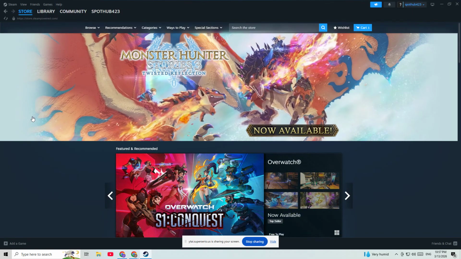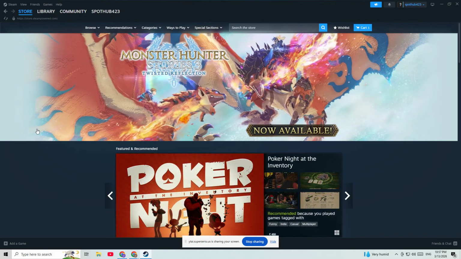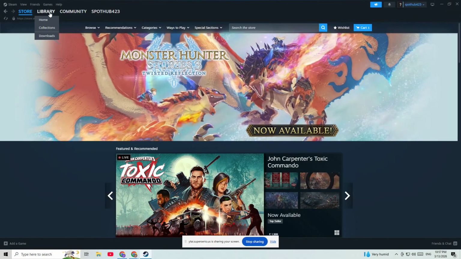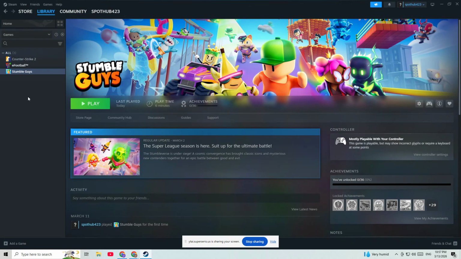To get started, let's go ahead and open up the Steam application on your desktop. Once you have Steam open and you are logged into your account, the very first thing you need to do is navigate to your library. This is where all of your purchased and installed games are listed. For this tutorial, I want you to find the specific game you are looking to save.